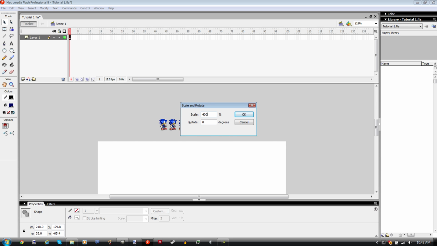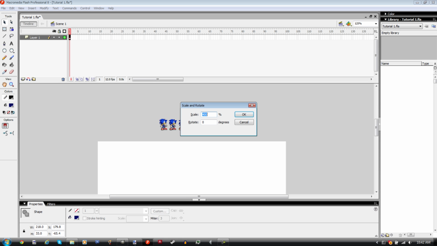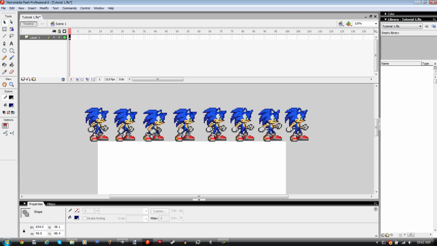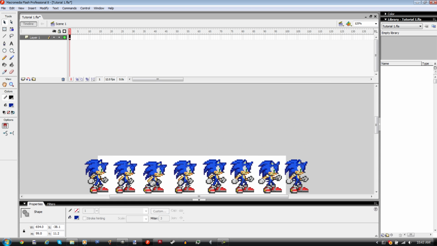For a time, I used to resize them by 400 so I could see them all clearly. But now I think I've determined my size is like 300 or something. And now that's scale and rotating. Let's get to the animating.